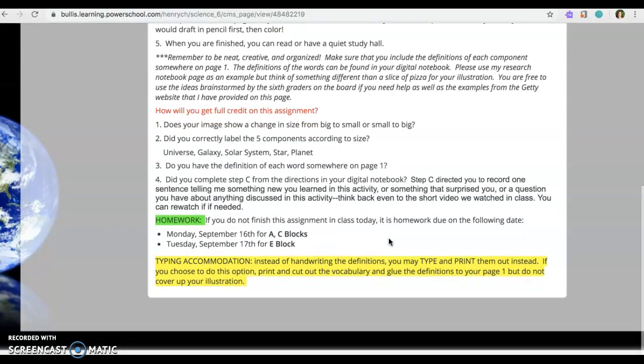I also want to remind you that whatever is not done in class today is homework. So if you do not finish this in class today, you're going to have to take your research notebook home. If you are in A or C block, this is due when we meet on Monday at the start of class. And if you're in E block, this is due when you get to class on Tuesday.